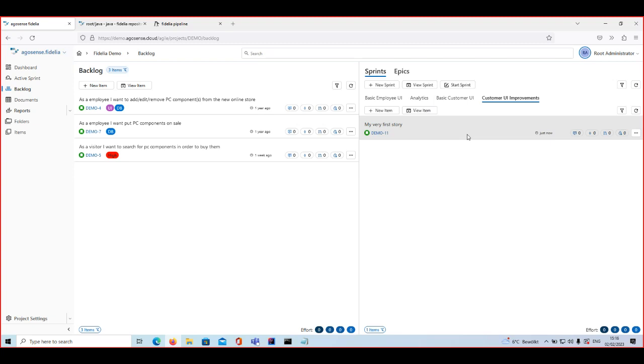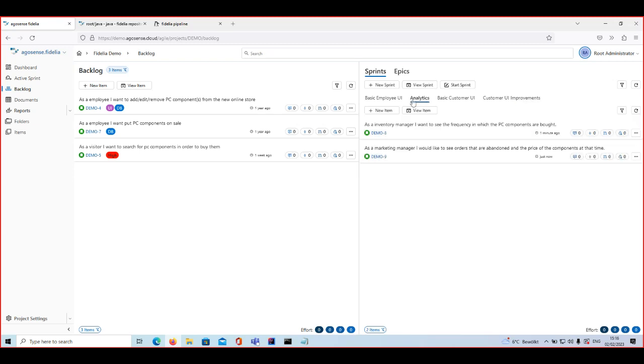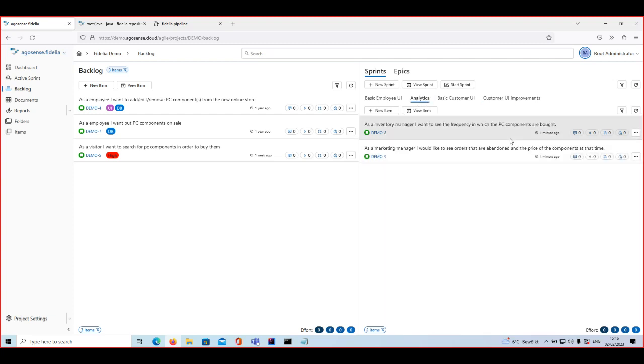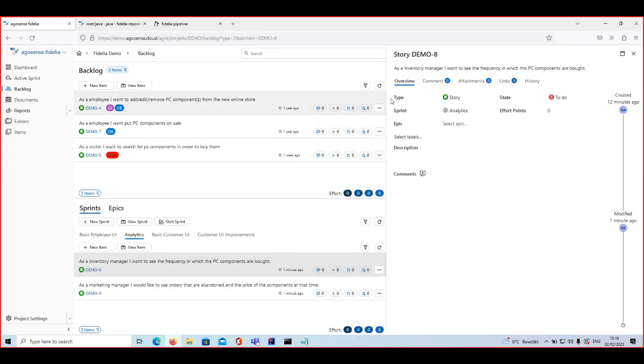You don't need to jump between windows or between tabs. All your sprints are laid out to you in a pretty simple fashion here, and you can very easily plan your backlog across multiple sprints by simply dragging and dropping them into the relevant sprints. As I was saying, you can also discuss with your team how many effort points this ticket is going to take.